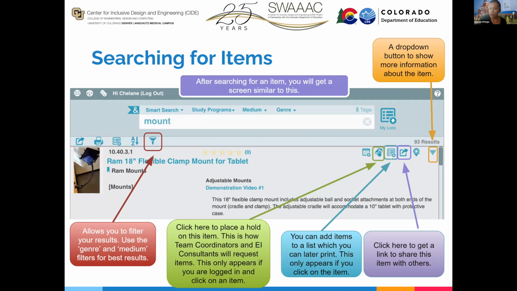Okay, this blue arrow is pointing over to an icon where you can add items to a wish list. After items have been added here, you can go ahead and print that wish list. And then this icon here, the purple one, is where you can get a link to share the item. You can share it with your teammates to see if it's an item they might be interested in. And then this drop-down button will show more information of the item you're looking at.